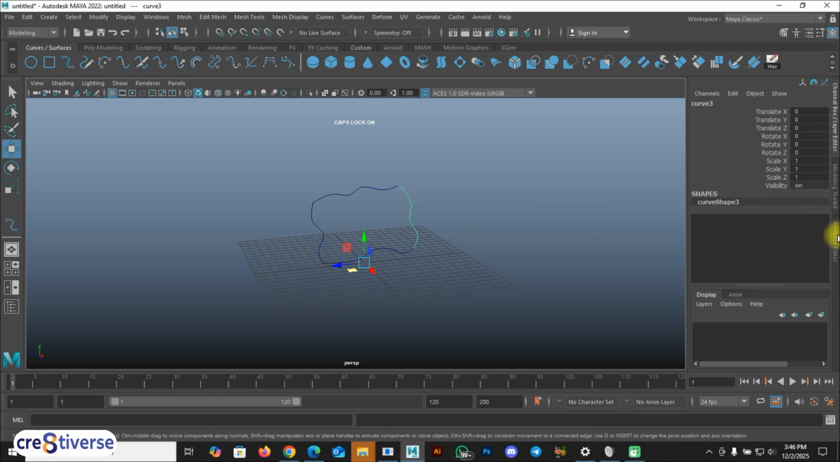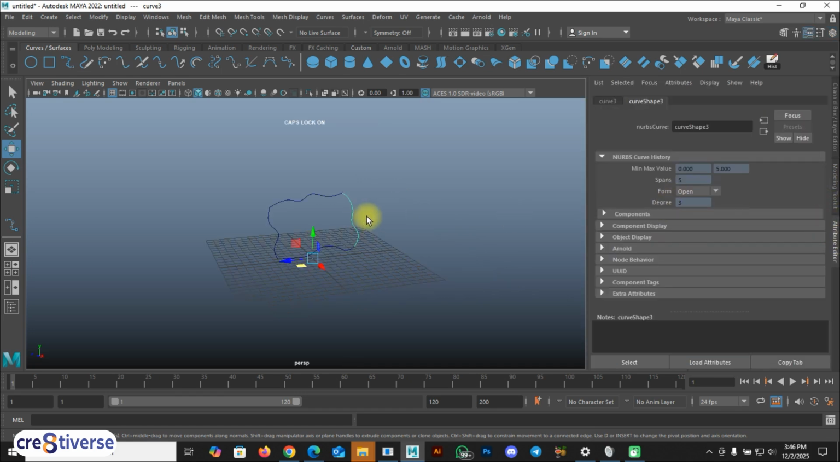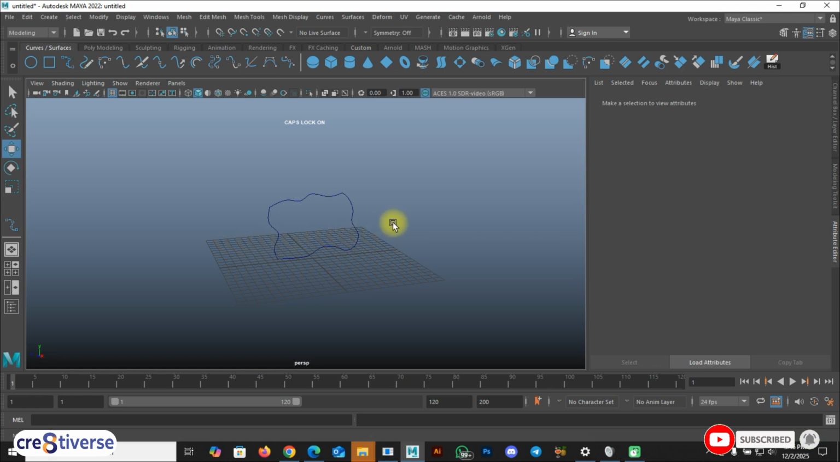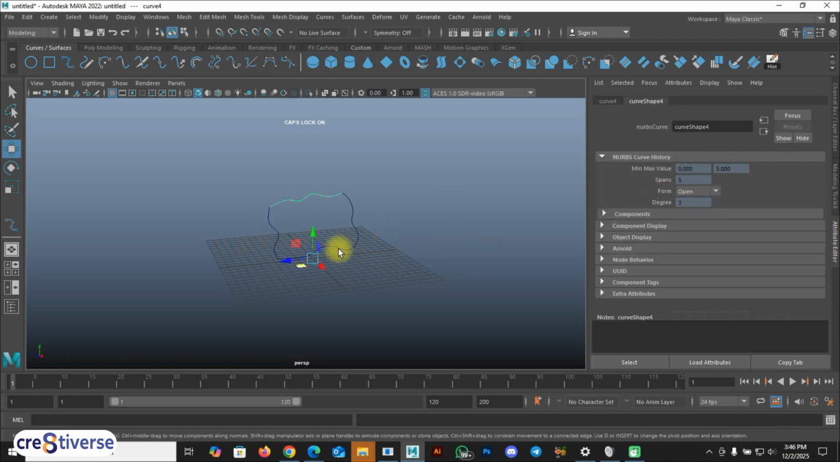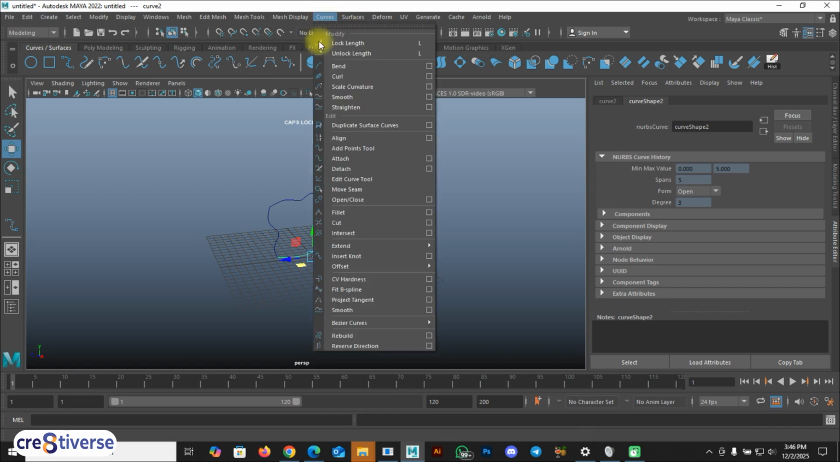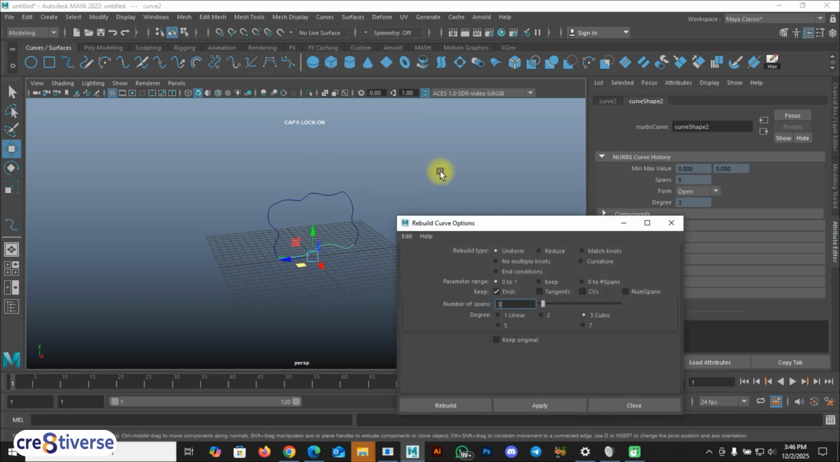Let me explain. When we go to our attribute editor, when I click this, the number of spans is 5. Here, number of spans is 4. So this is wrong, because if here is 5 and here is 4, there will be an issue. So either 4, 4 or 5, 5. I can change to any value, but make sure they're the same. Here is 5. Here is 5. So here it's equal.